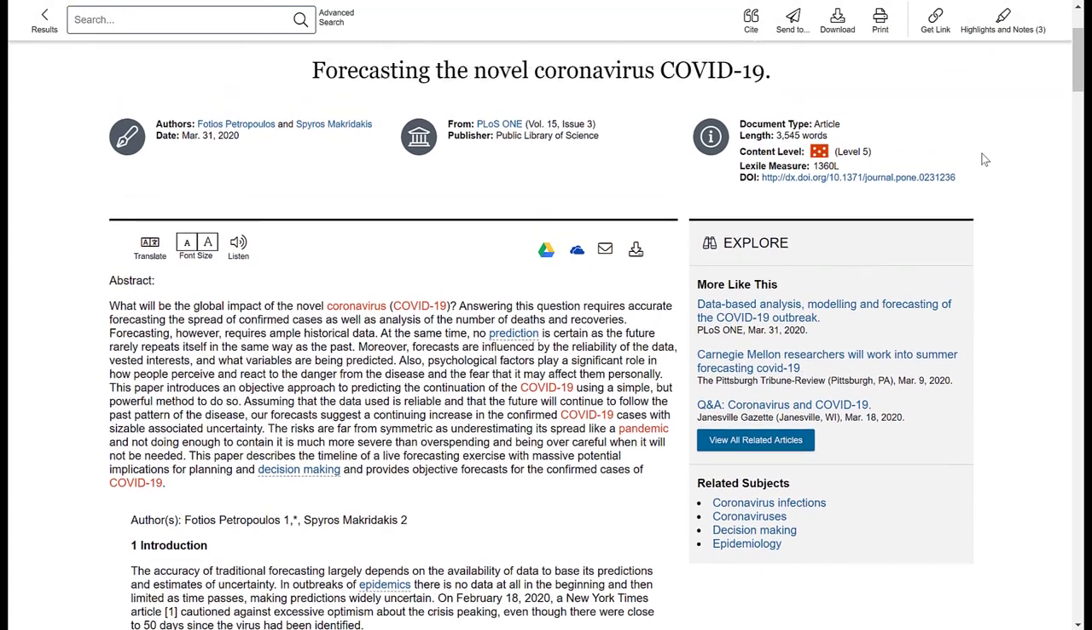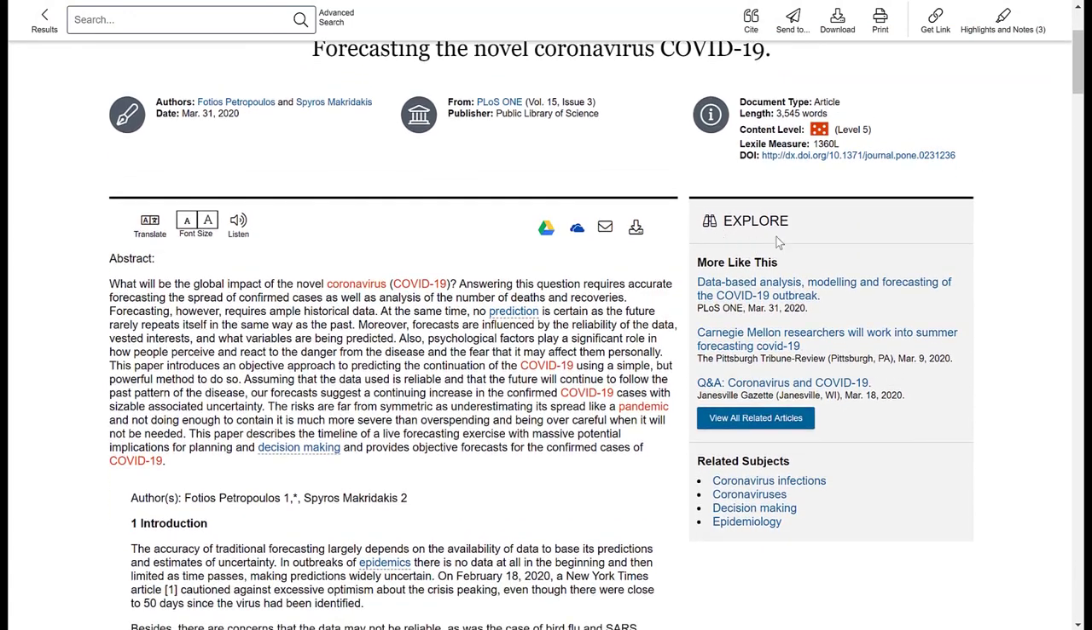Also important to note on this article page is the Explore section here on the right hand side, where you can find other articles that are similar to this one and also select any related subjects to this topic or article.